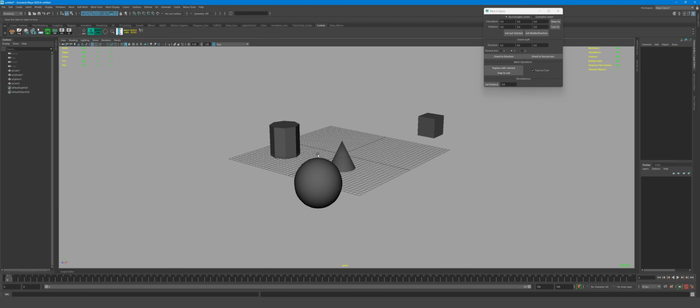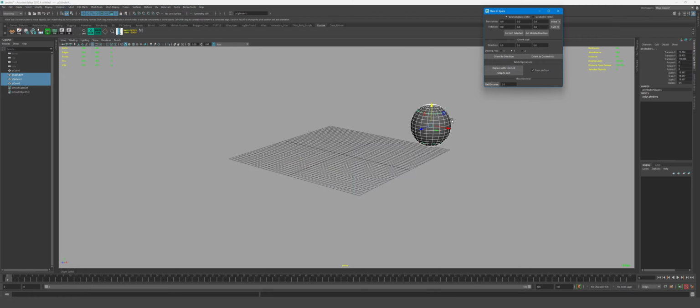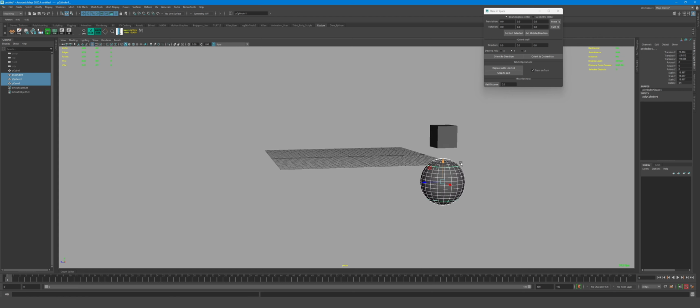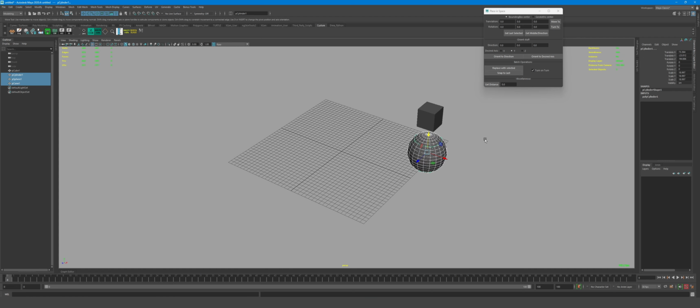Also, I put here a snap to last button and remade its functionality a bit. It does almost the same as move to and turn to, but deselects the last item at the end of the operation. I don't know what to do with it right now, so probably I'll get rid of this command in the future.